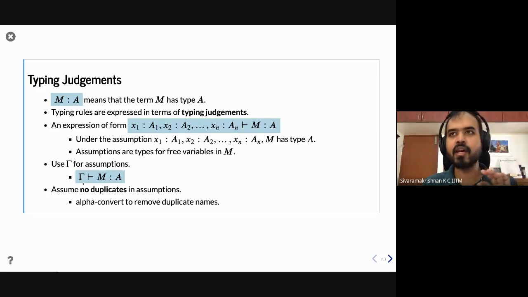The way to read this is that big gamma is the typing environment. It defines the types for the free variables. M is the term that we are going to type under this environment. And all we are saying is under this assumption of a typing environment, the lambda term M has type A. And this is what we will use.